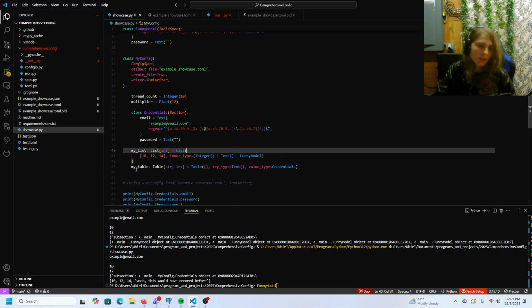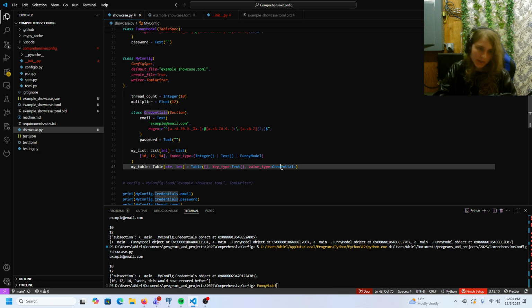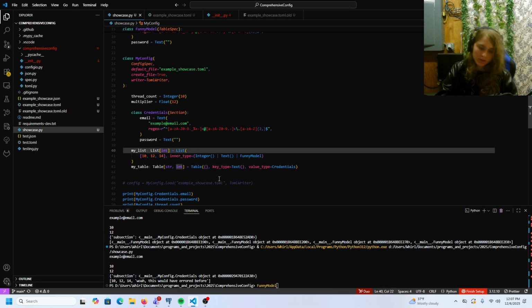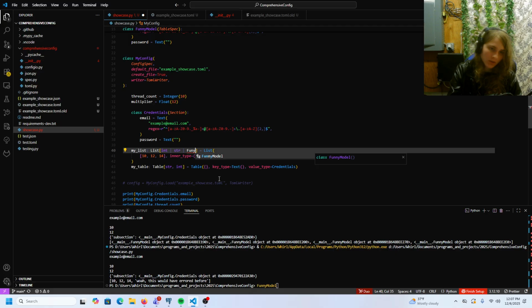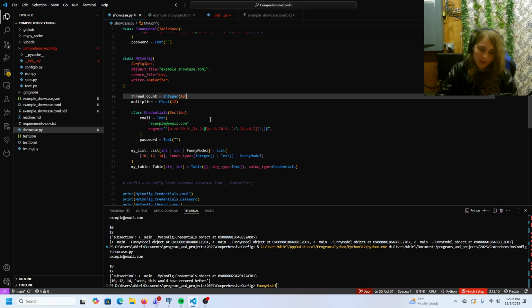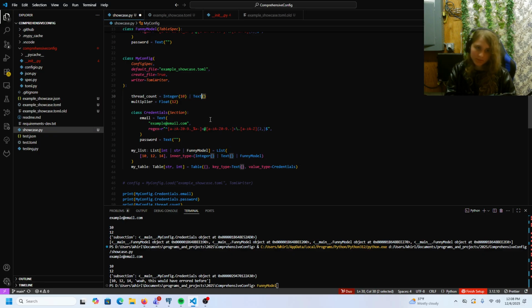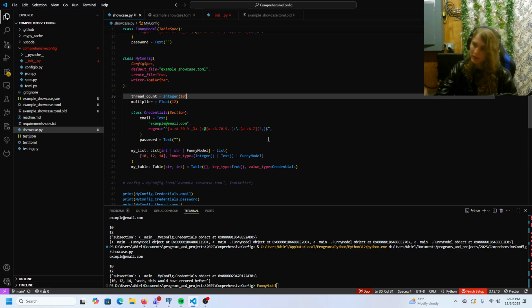Either way, you can do cool unions. Instead of a list of int, it can be a list of int, string, or funny model, because funny model is a type. We can also use it in normal kinds of unions. We can also do this here, and this will work. And so you can get more fine-grained control of what you allow in certain sections.